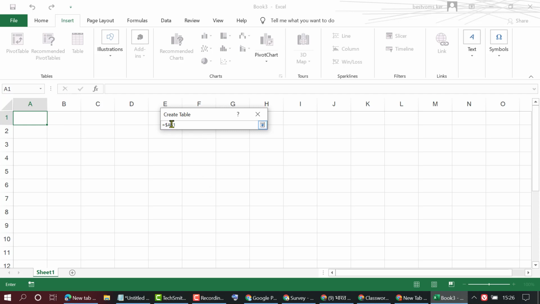Similarly, if you want a table from D to 5, type here D and change the value 1 to 5. Then press enter.